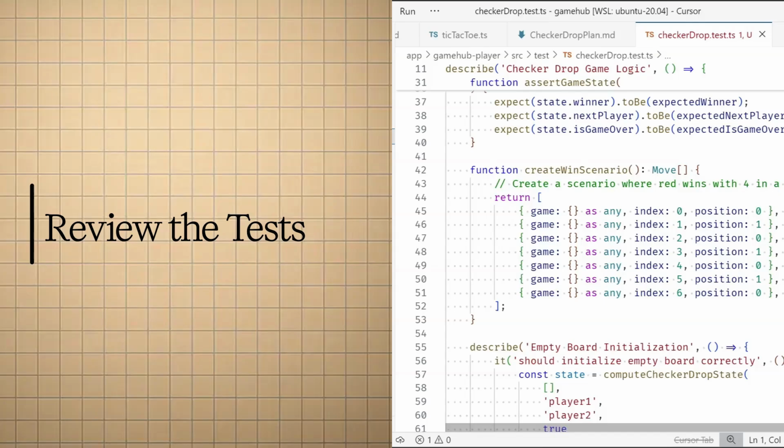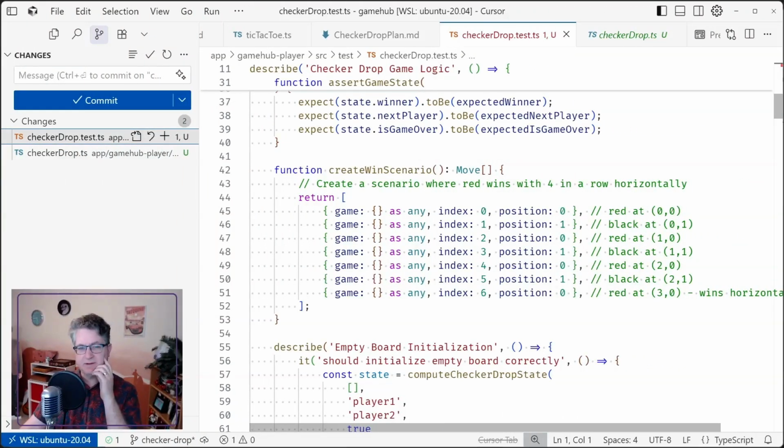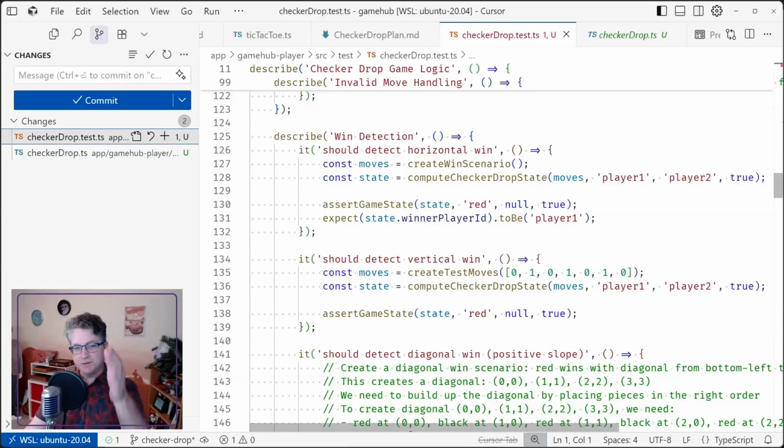So here we find a really interesting function, createWinScenario. This gives me an array of moves. Game as any. Okay, so it's ignoring the fact that a move has a game predecessor. We don't care about that, so let's go ahead and just shove an empty object into that. And then for each of the different move indexes, we play at a position. So red plays in column 0 and black plays in column 1. Red is the first one to make it to 4. Okay, that creates a very simple win scenario. I like it.